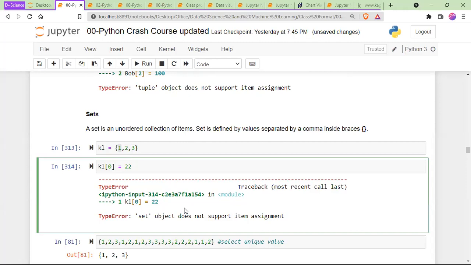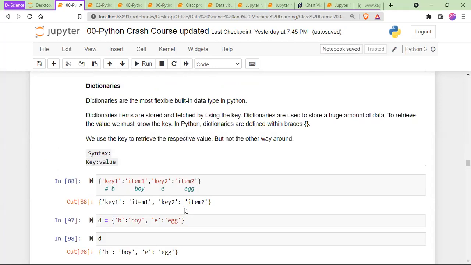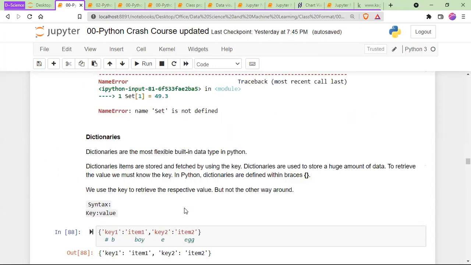Because set object does not support item assignment. That is, it doesn't allow us to change it. Do we understand? Okay. Yes. All right, thank you. So now let's look at set objects. Are they like tuples?